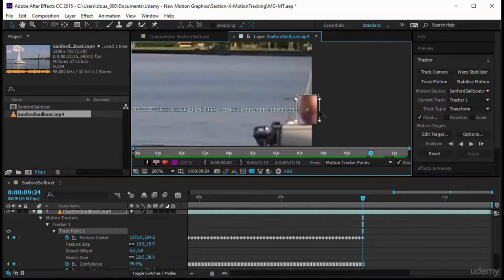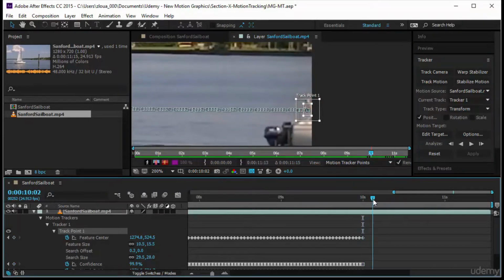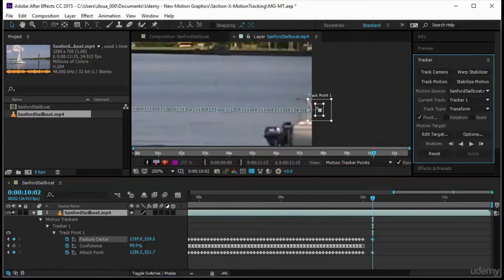If I drag it, it doesn't come out at all. So I'll move a bit in time, let's say over here, and instead of moving it, I'm going to use the feature center here to move it. I will press U to see only the keyframes, and I have the feature center. I can just move it in value. Now notice something interesting. When you move the feature center, the attach point is also moving. Okay, and that makes a lot of sense.